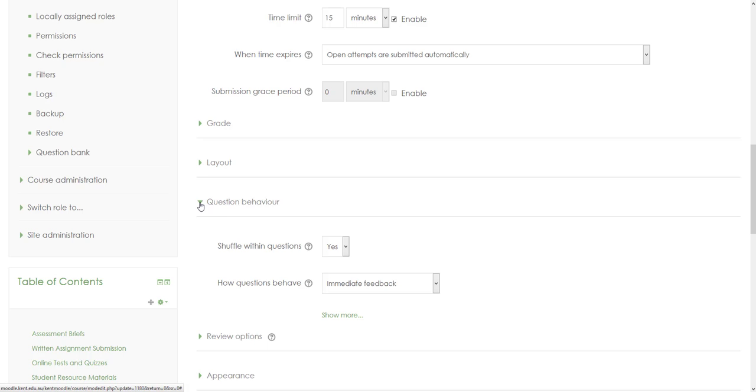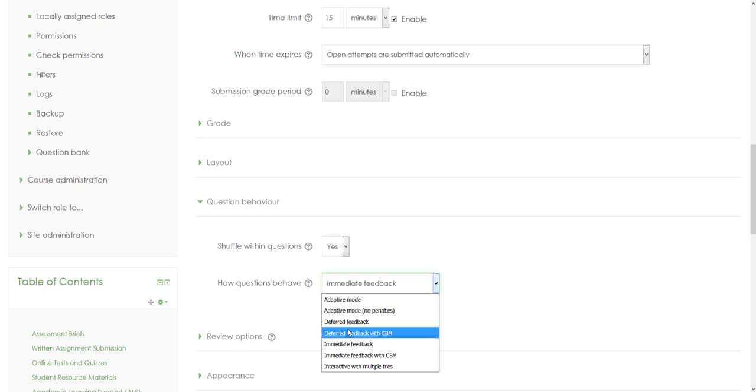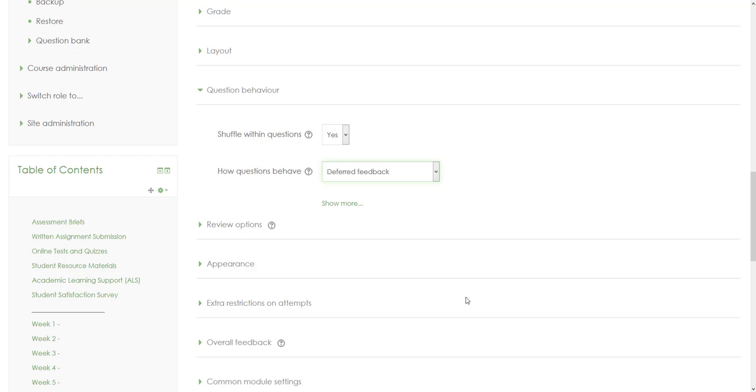The next step is question behavior. It's very important to change it to deferred feedback. The deferred feedback will not give the quiz result immediately, so change it to deferred feedback, and this is very important. Otherwise the students would be able to see the answer right after they answered the quiz question. So you must change this setup to deferred feedback.